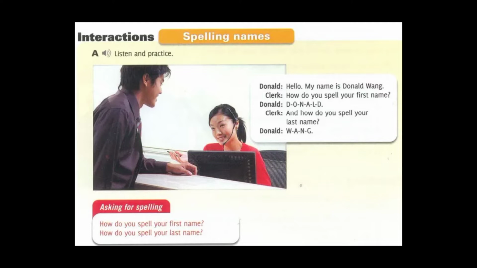Asking for spelling. How do you spell your first name? How do you spell your last name?